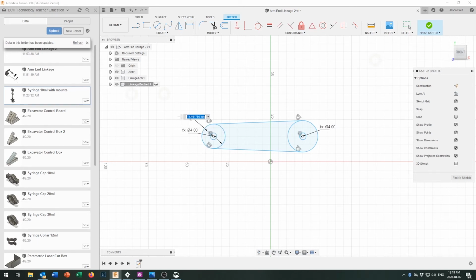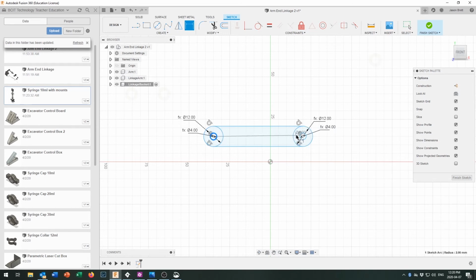And set this one to be equal to D40 plus 8, and this one to D41 plus 8. Okay, there we go. And then our critical dimension from the center of this hole to the center of that hole, and that we are going to turn into a parameter. I'm just going to leave that there for right now.